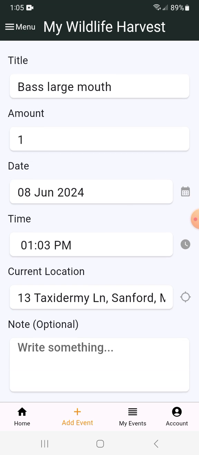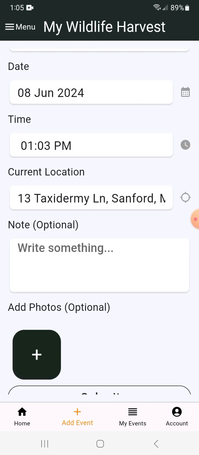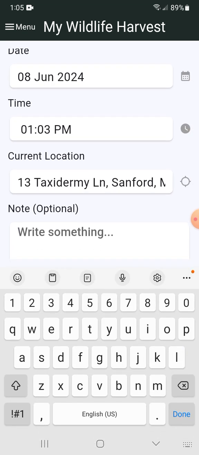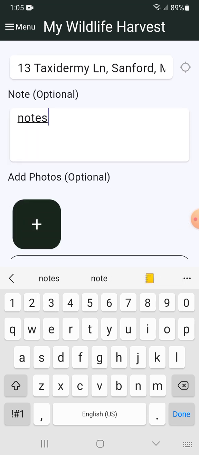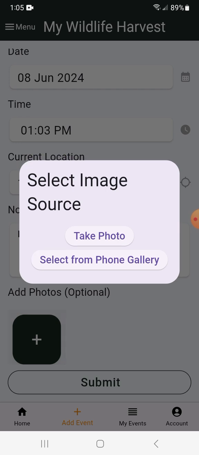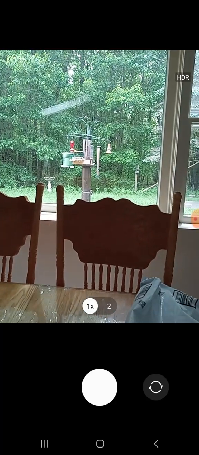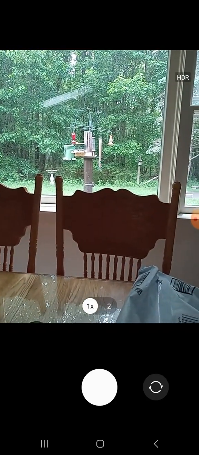It's going to show you the date, the time, the address. You can put in notes here, whatever you want. I'm just going to put the word notes. You can take a picture if you're doing this, where you caught the fish. The best thing to do is take a picture of the fish. I'm just showing you this as an example, so we're just going to take a picture outside my window from inside my house. Take a picture, and after you've taken the picture, when the word OK or a check mark comes up down below, click the OK.